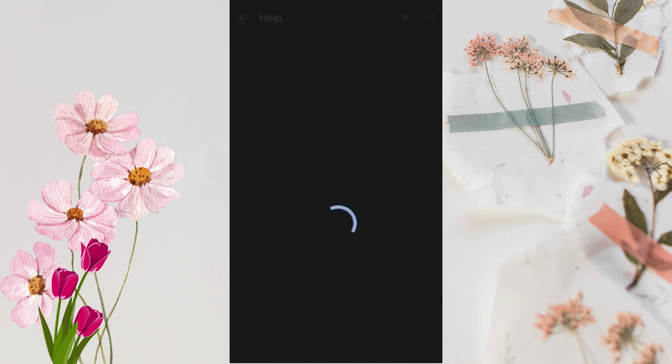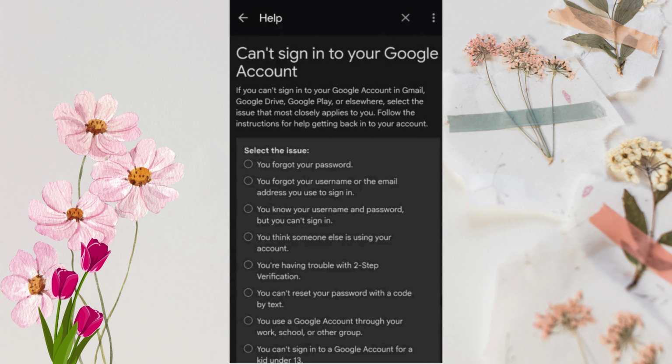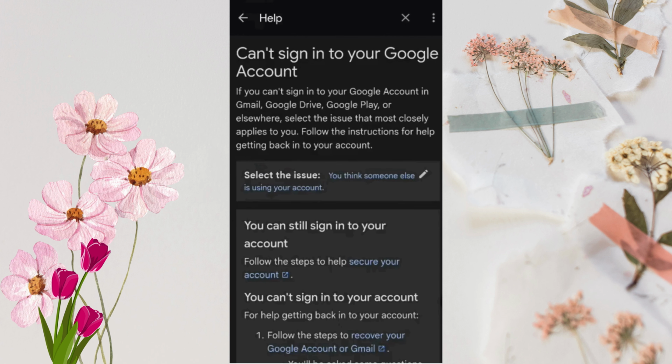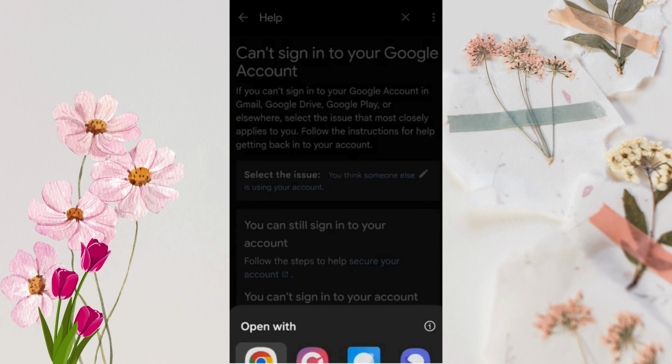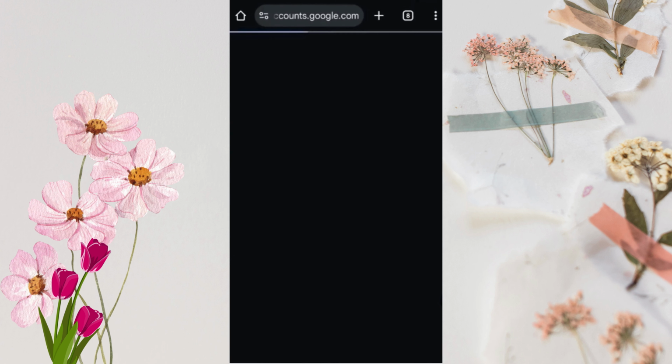Now select the issue you faced. I select someone is using my account. Here you can see the recover your Google account or Gmail option. Select it. Here select Chrome browser. An account recovery page appears.